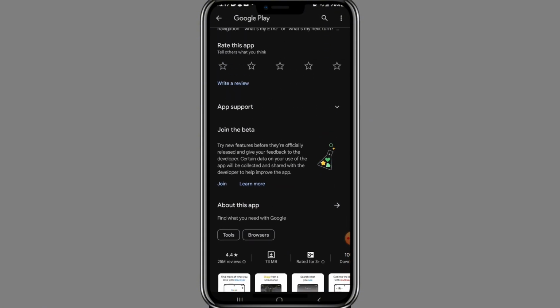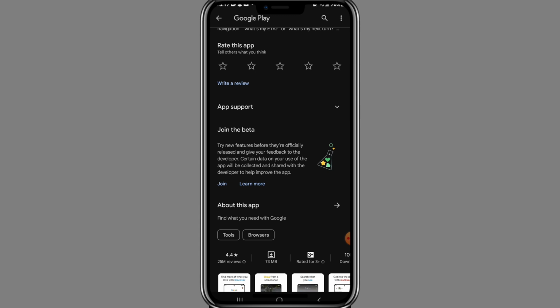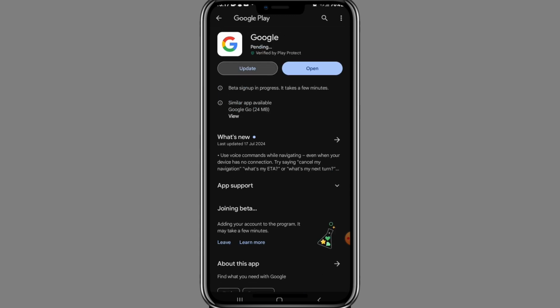You have the option of join. Just tap on it. Once you tap on it, then this will pop up on your screen. Here you have the button of join. Click on it. Once you're done with this process, then scroll up and click on update. After a few minutes, you will be able to open Google and you will become a beta tester.